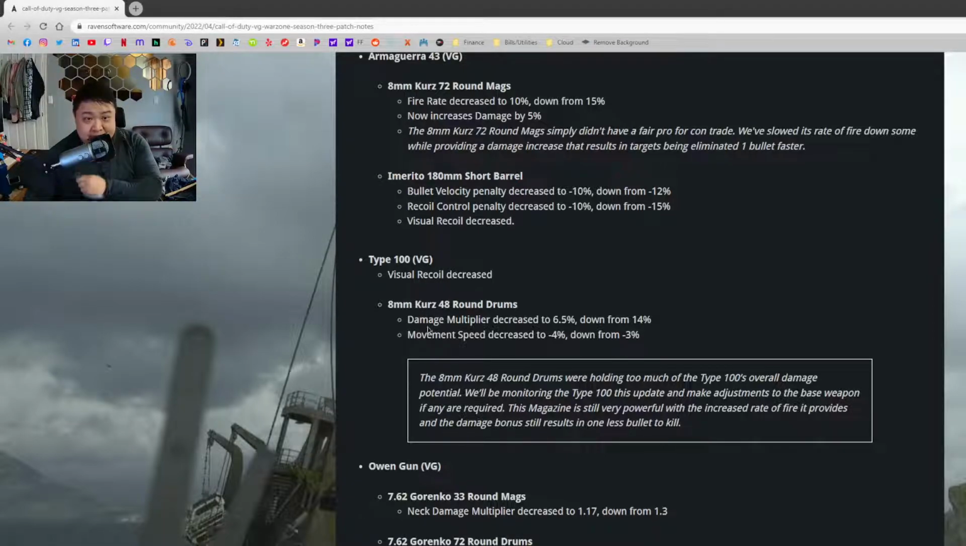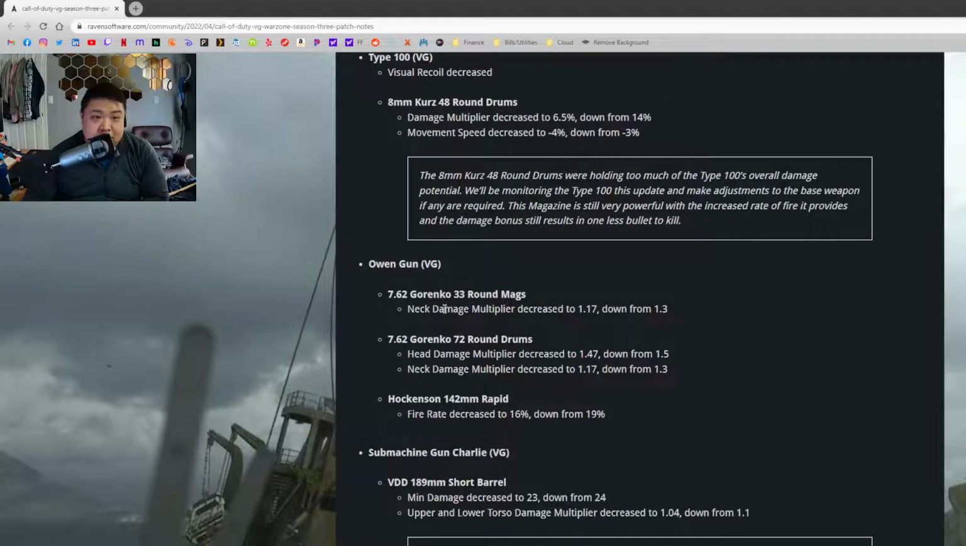Okay, the 8mm 48 rounds, the damage multiplier is decreased. Movement speed is decreased, or it's increased, I should say, in this case. Owen gun, the 33 round mags, neck multiplier was decreased. So the 72 round mag, head damage multiplier decreased. So this thing got nerfed as well. Not by a whole lot, but a little bit. So neck and head damage multiplier has been decreased. This barrel, the 142 millimeter, fire rate decreased.